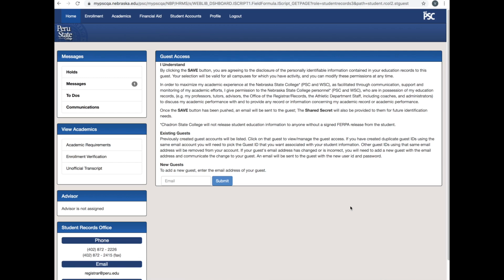Also, at the bottom there, it'll say new guest. To add a new guest, enter the email address of your guest. Go ahead and put their email in there, and then they'll set up their own clone account. The really cool thing about the parent guest access is that you actually can make the decision on what you want them to see on their online MyPSC account. So for example, if you only want them to see say your financial information, but you do not want them to see your grades, you have the option to do that.